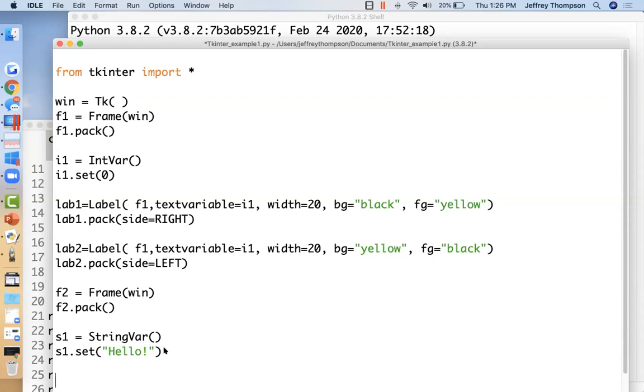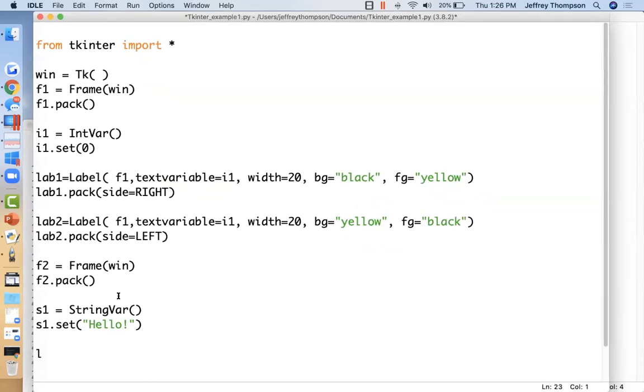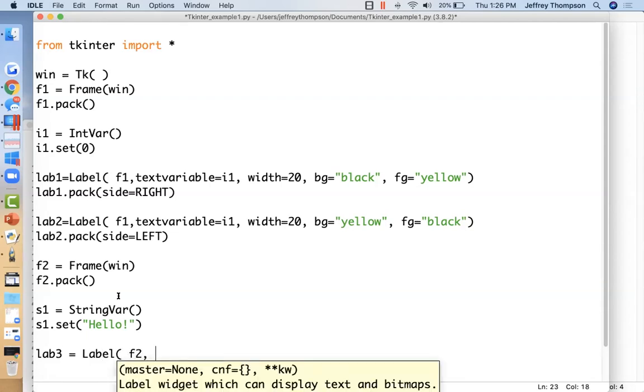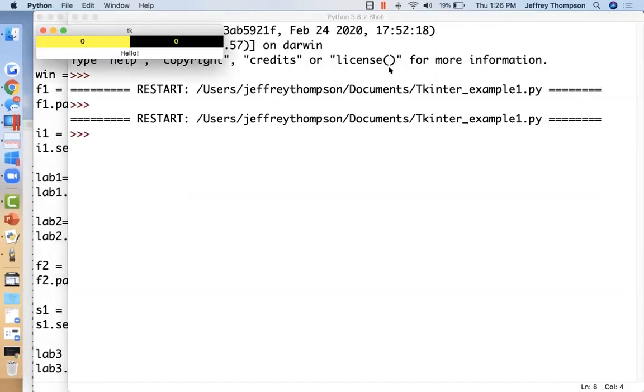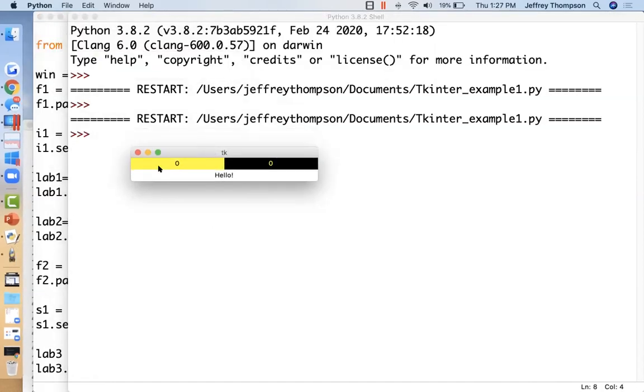Now we need to create a label that'll take that string and put it on the screen. So lab3 equals Label. The syntax is going to be very similar, but I'm attaching it to frame 2. The text variable is S1. I'm not going to even specify width. I'm going to leave the rest of it by default, just to see what happens. And then lab3.pack, so make it show up on the screen. And so the second frame started out underneath the first one. So that's kind of how we can arrange things in rows: we can make each row its own frame.